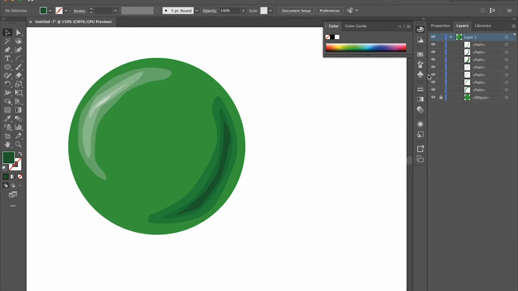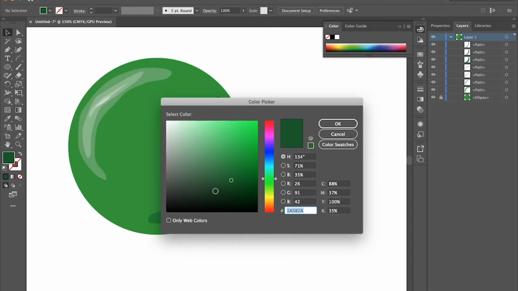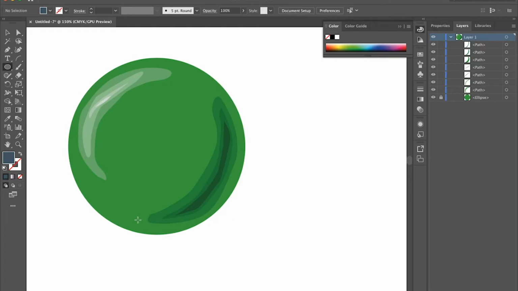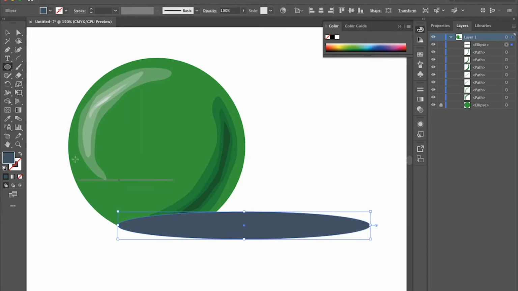No illusion is completed without having a shadow. So at the moment, this looks a bit like a ball that's maybe hanging in the air. If we add a shadow, that's going to make it look like this object is actually sitting on top of something. So I'm going to create my shadow in a different color, maybe something like grayish blue. And I'm just simply going to create a bit of a flat ellipse.